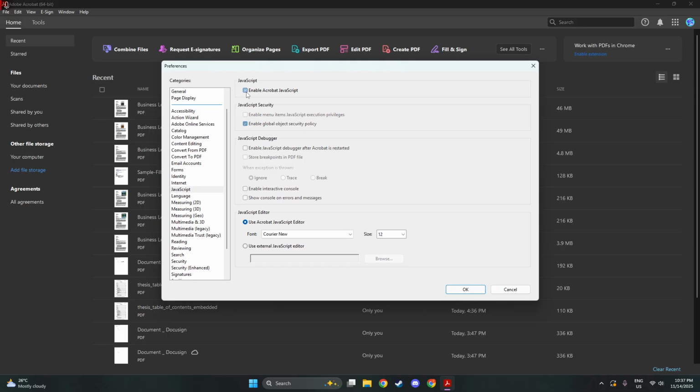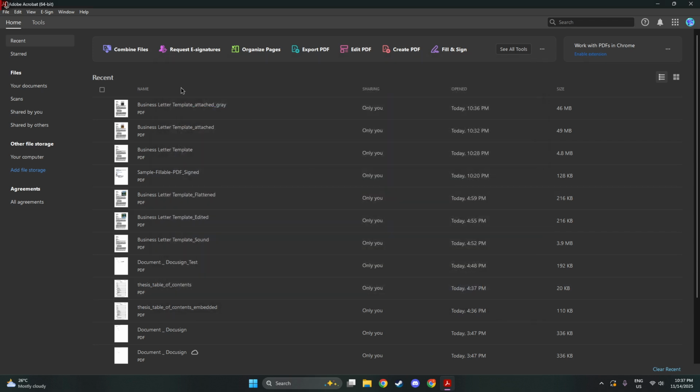After you've ticked that box, the final step is to confirm and exit the Preferences window by clicking the OK button. This will save your new setting, ensuring that JavaScript is now enabled across Adobe Acrobat Pro DC on your device. And there you have it. You've successfully enabled JavaScript in Adobe Acrobat.